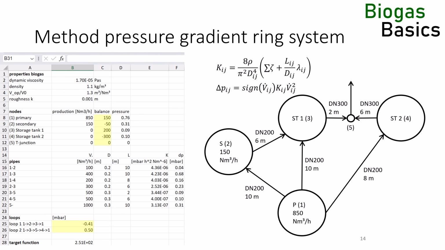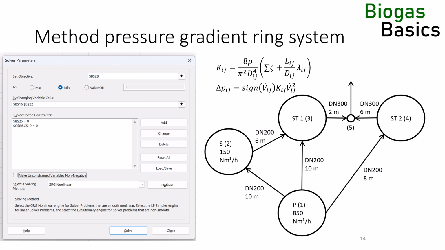We pick one of the constraint equations, here the pressure in loop 2, and square it, so it will always be positive, and multiply it with a large number, here 1000. This is our target function. We now call the solver and minimize the target function by varying the 7 flows, so that the 6 remaining constraints become zero. Uncheck the Make Unconstrained Variables Non-Negative box and run the solver. Minimizing the square of one equality constraint is more stable than making a target function zero.